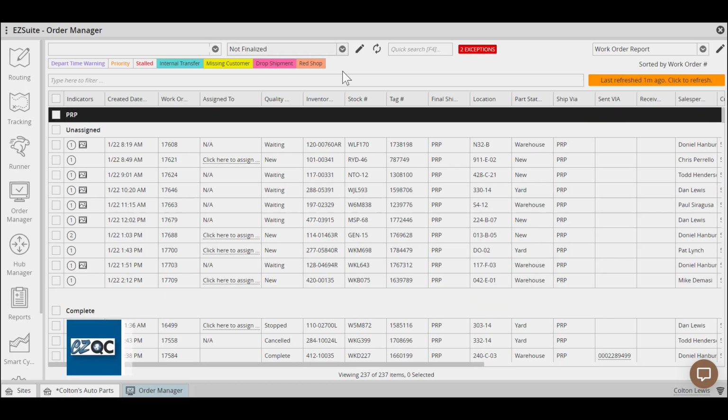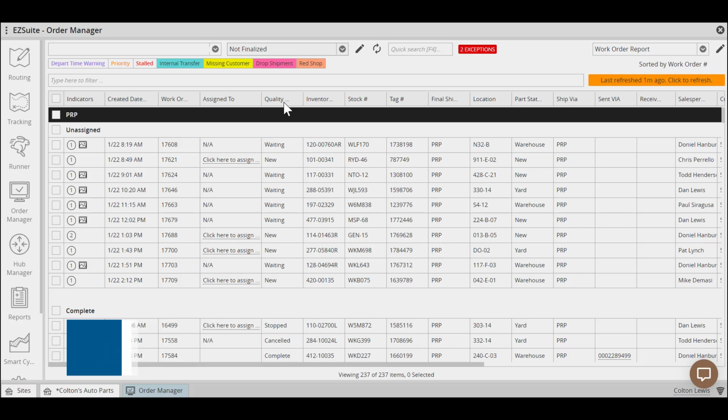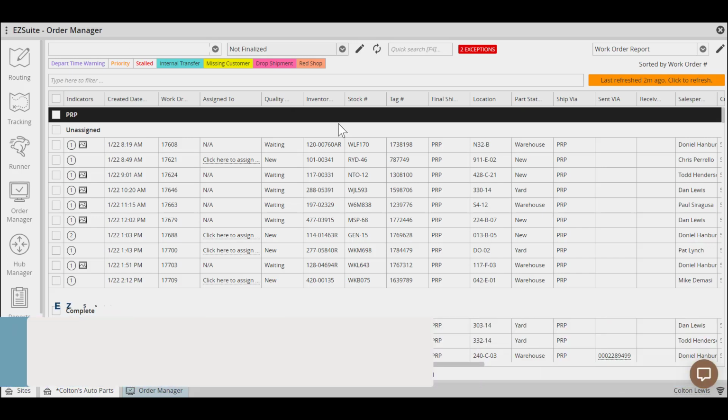Another column that needs to be highlighted is the quality status column. This column gives you the ability to quickly identify what's happening with a part. Quality statuses change as a part is being processed. When an order enters Order Manager, it usually starts with one of three quality statuses.